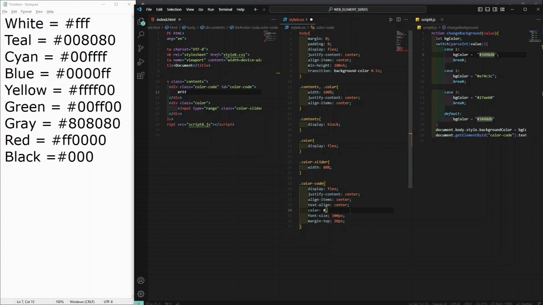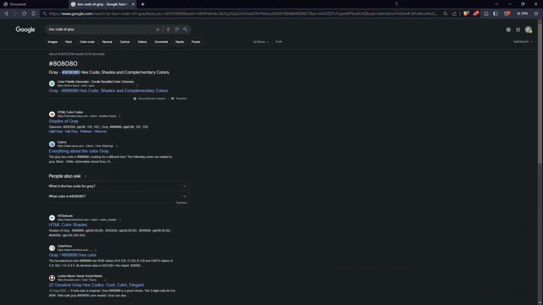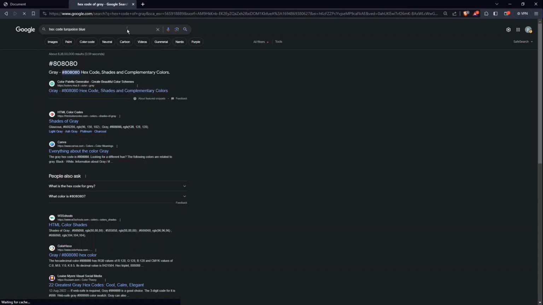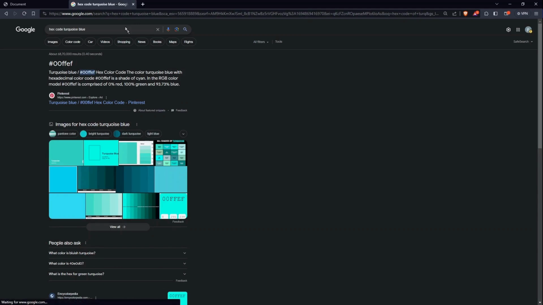We cannot use any lime color, yellow color. What is the best color we could use? Maybe we could use like, what turquoise color be there? I don't remember how turquoise color looks like. No, we cannot use turquoise.